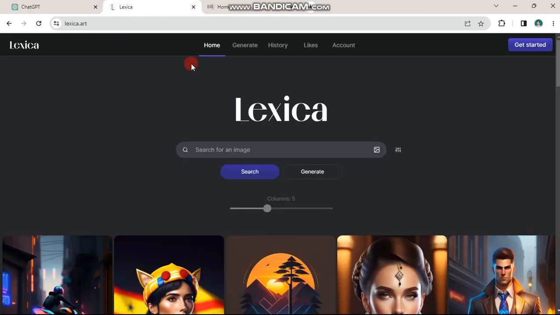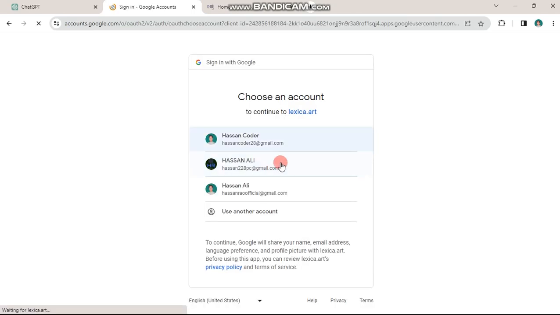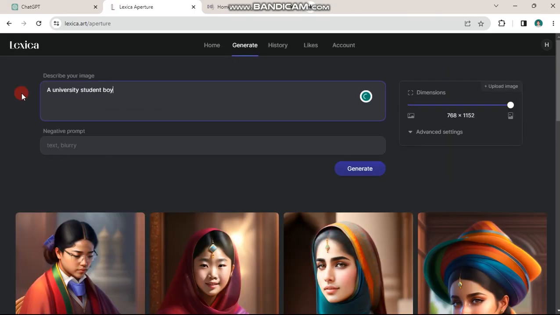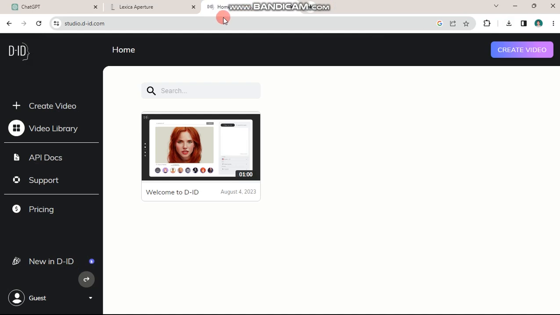Then go to lexica.art, sign up or log in to generate your photo. Like I've generated one. Click the download button. Now the final step, D-ID Studio.